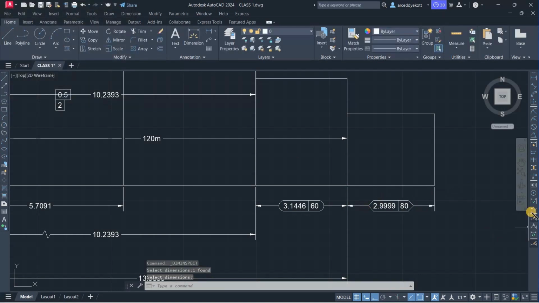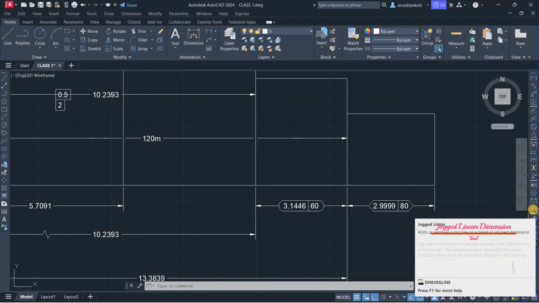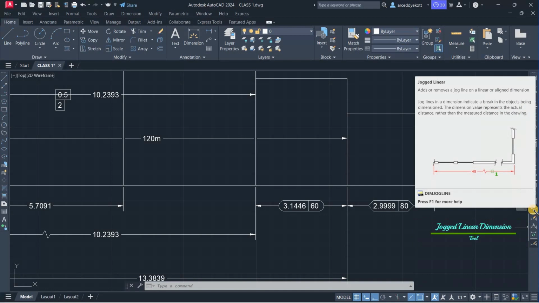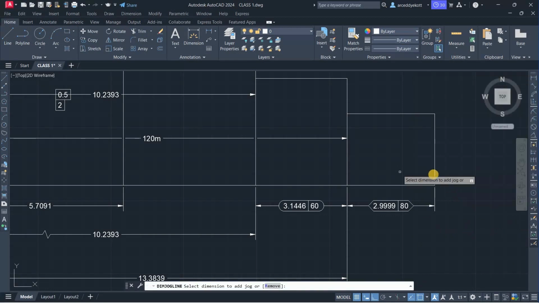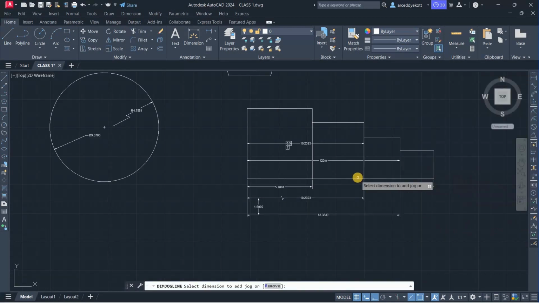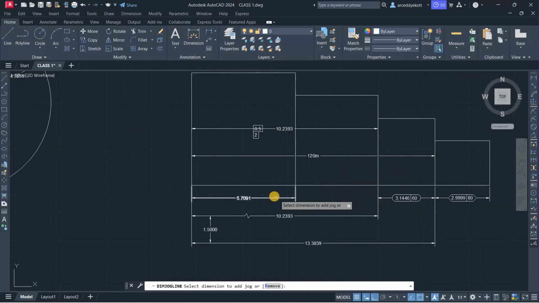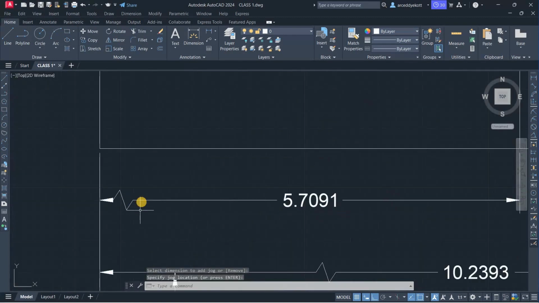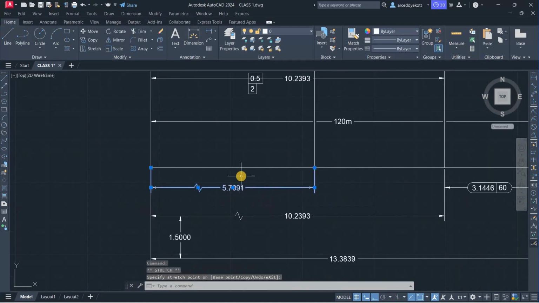The next on our list is the jogged linear dimension tool. Of course, this will add or remove a jogged linear. So let's say we want to have that, and then we choose our dimension that we want to have a jogged linear installed. Of course, that is it. Here we have the jogged linear introduced into the dimension line.